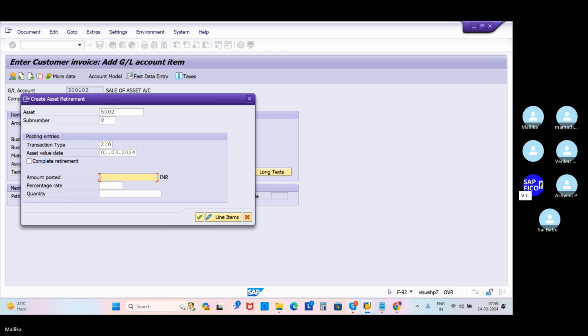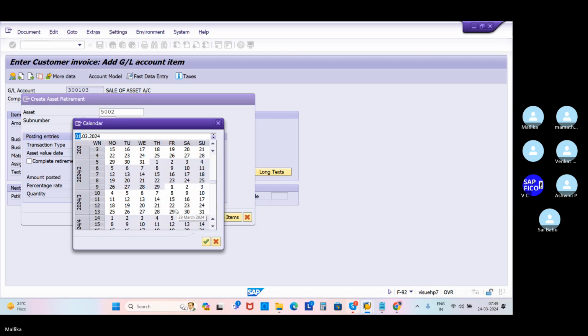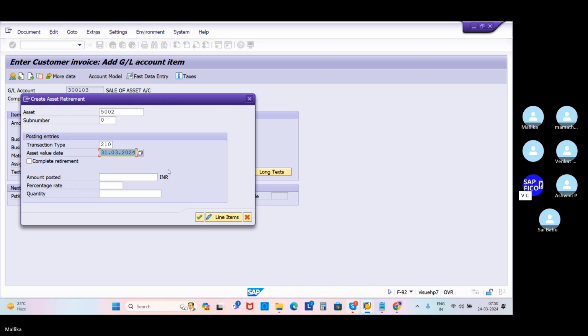Or else you just maintain the asset value date as the current value date. That is 31.03.2023, so 24. Take out that one. Complete retirement, take out the complete retirement. No need to enter any amount. Go to the continue option.